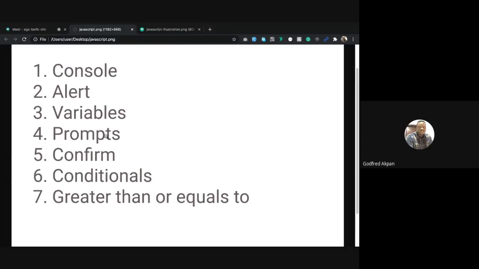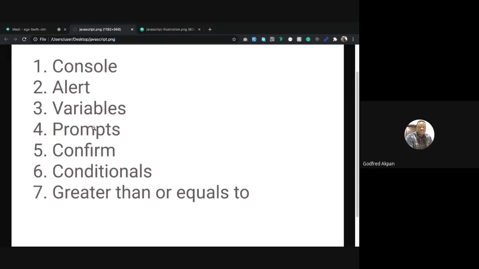Then the fourth thing we'll be learning is a prompt. In this prompt, you will get a pop-up just like alert, but it's not an alert. This prompt will ask you a question, like a pop-up input box. It will ask you something and you put in your answer and it gets it.